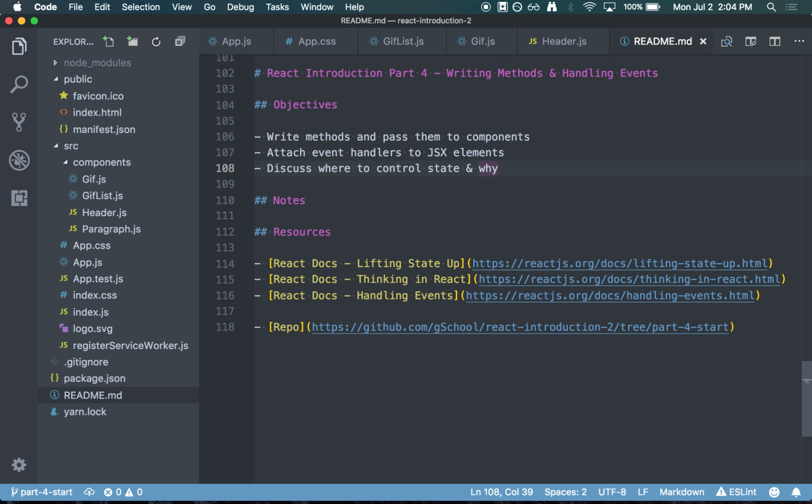I know that we're really working with one state for this application. It is possible to have more than one state, but we'll talk about why it's important to have at least one sort of main place where a state lives. Cool. Any questions on objectives before we start?